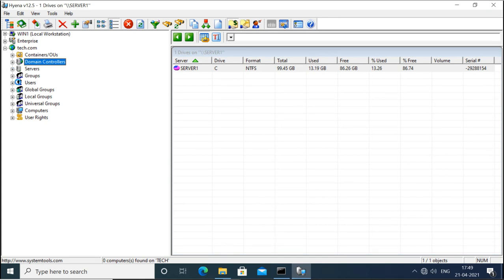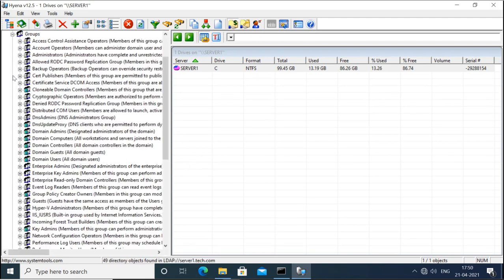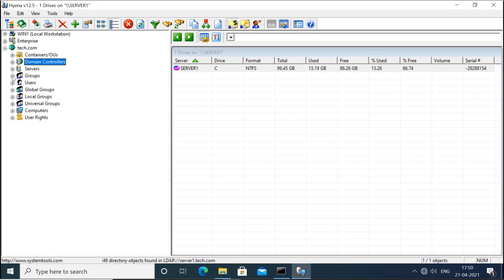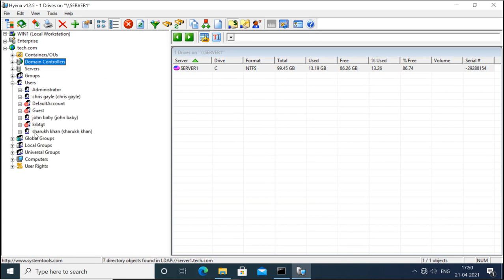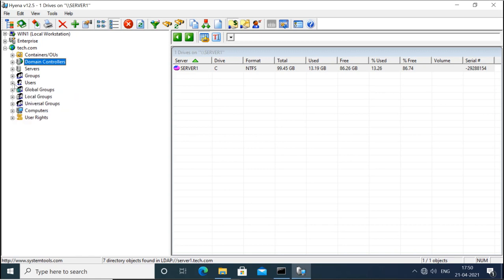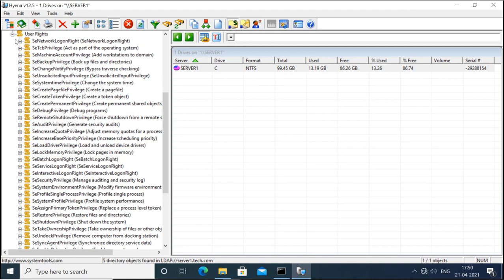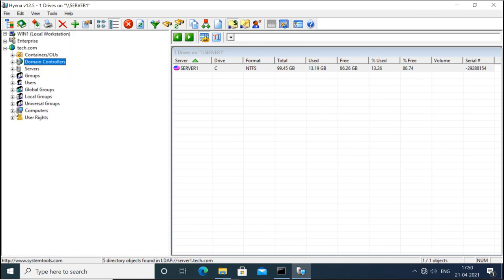Then we can check the groups and users also. We can see the users on that computer. This is groups and this is users. These are the users we have in that Active Directory domain. We have global groups, local groups. Global means the domain groups. This is the local group. We have universal groups. Then we have computers. These are the computers. This is the domain controller. These are the clients. And it also shows the user rights. So you can see it can show you lots of information from that domain.